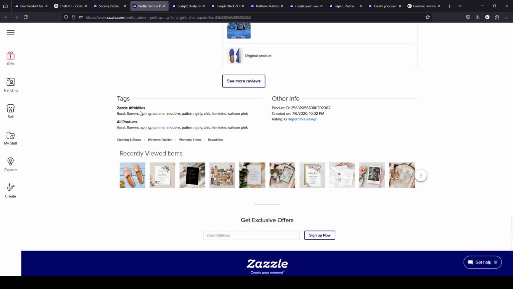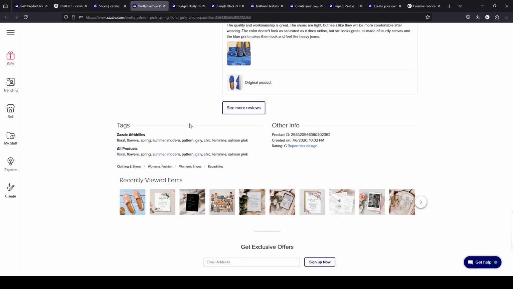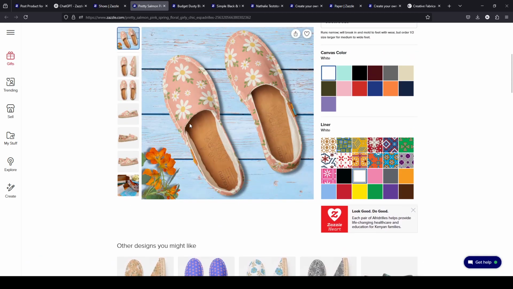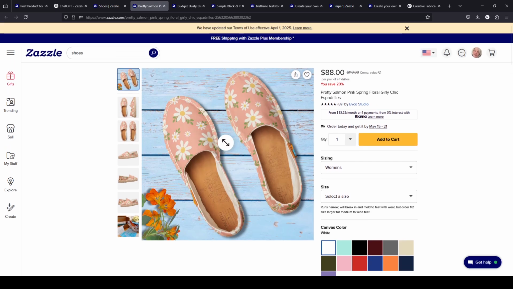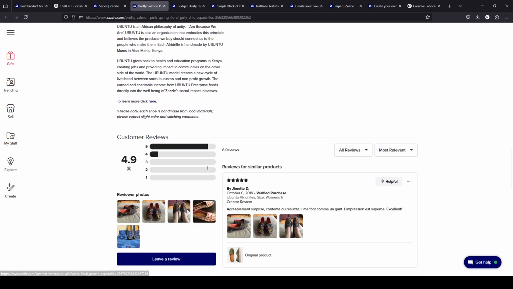Okay, so we can see here this person. Can you see how they've just put individual words? The only phrase they have is salmon pink, because you think about it, somebody is not just going to search Google or Zazzle for just the word floral, or just flowers, or just spring, or just summer. If they're going to be interested in this product, they might be searching for pink floral shoes, for example. They're not searching just for one of those words.